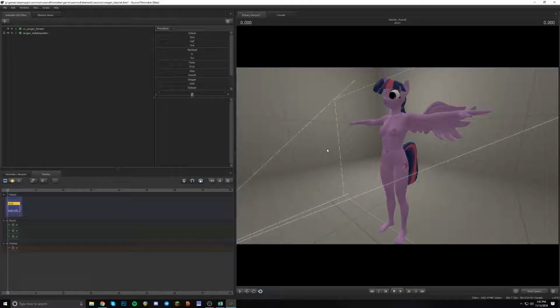One last thing we can do to optimize SFM is disable the camera frustum. All we have to do to disable the camera frustum is right click on the viewport, go to display, and uncheck this box named show camera frustum. And you'll see the camera frustum disappear now.